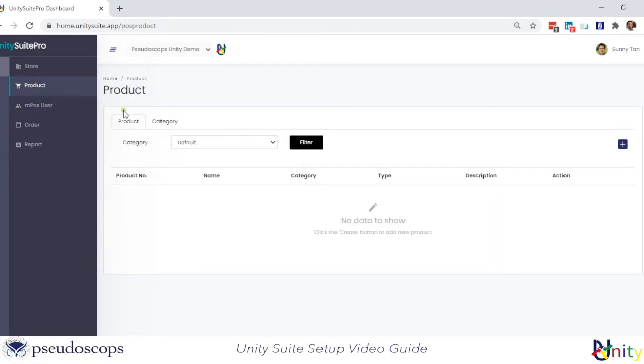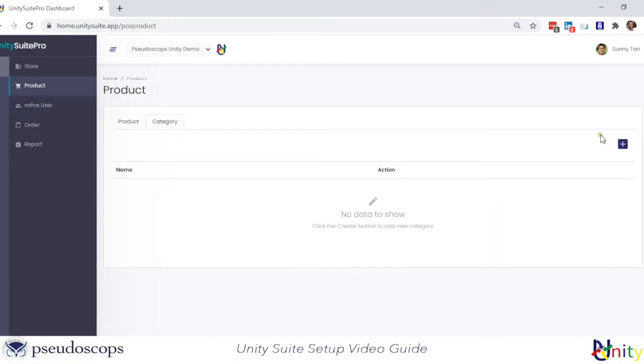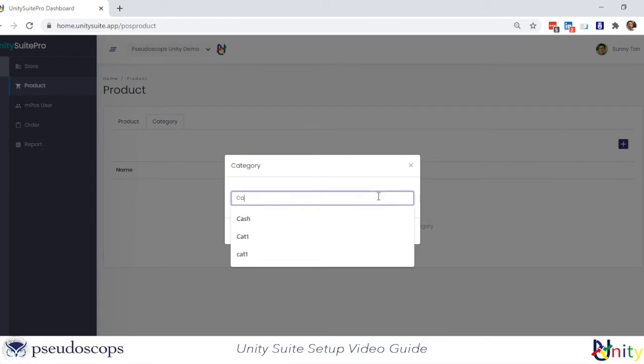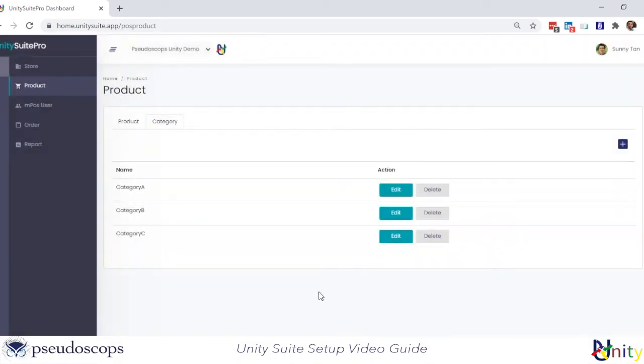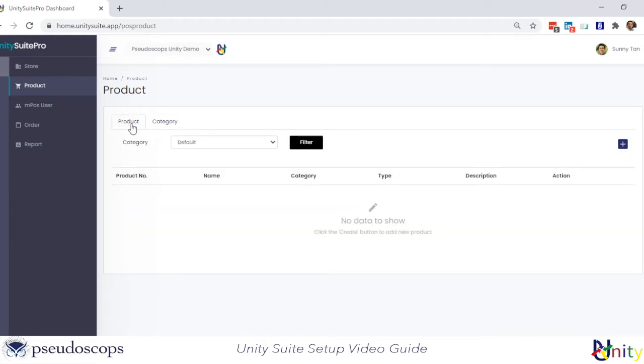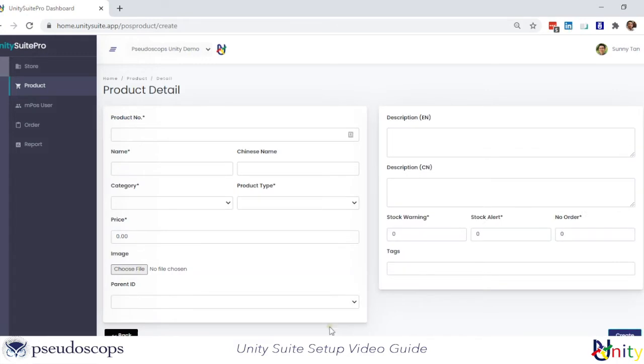Now, you need to add products that you are selling in your store. Firstly, start by creating product categories. After creating your product categories, you can start to create products. Click on the Product tab and click on Add Products icon.